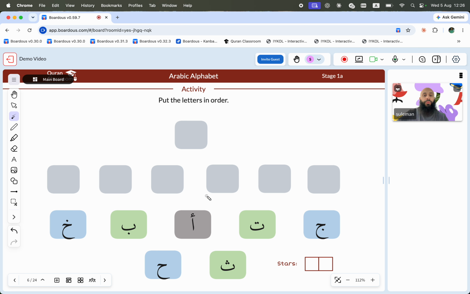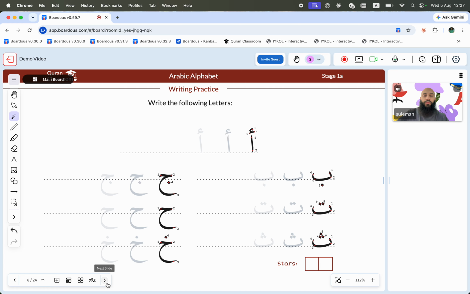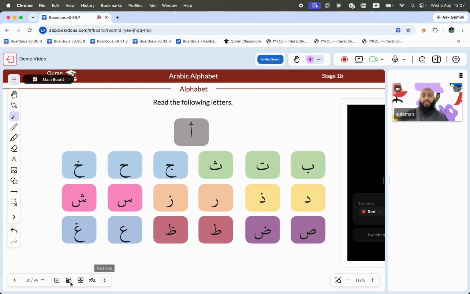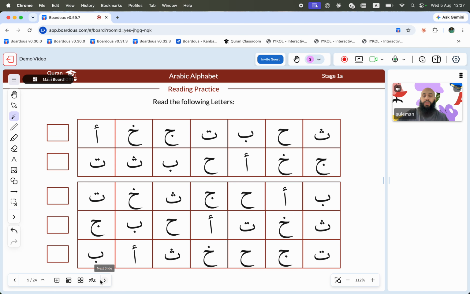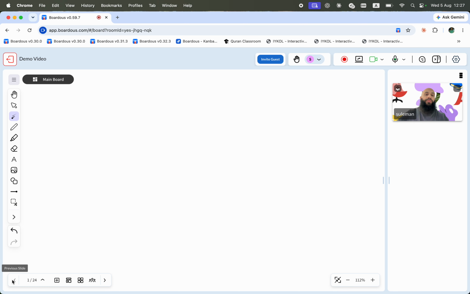Moving on to drag and drop activity, so we can create that interactivity for the student. And then we can do things like I'll point to a letter and the student has to say them, and they're out of order, so it breaks that pattern, that route, so they're not just doing it from memory. And then we have writing practice and then reading practice, and then we move on to the next stage. Okay, so this is basically how I create my templates and I work through them with the students.